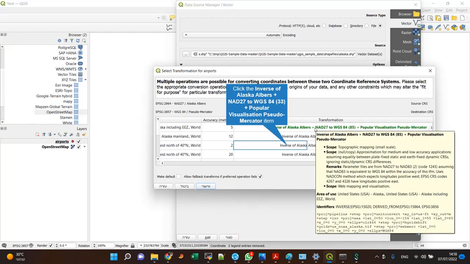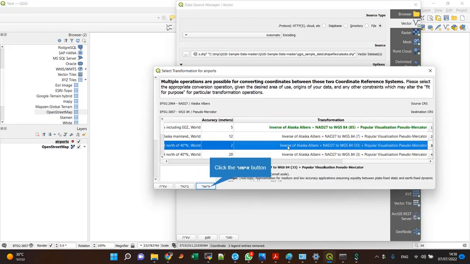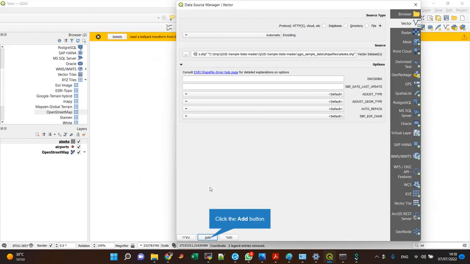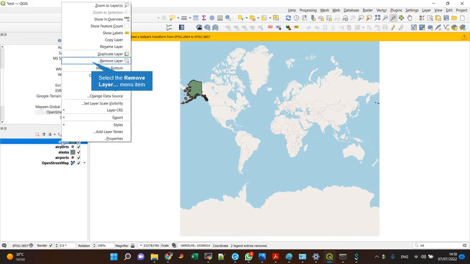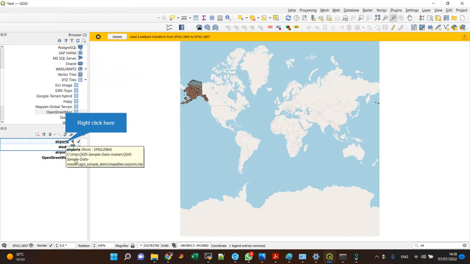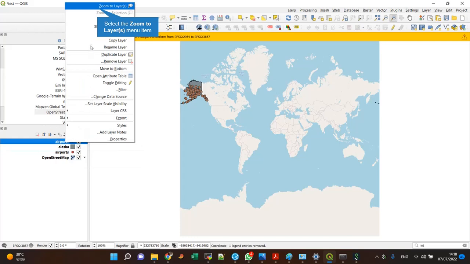Okay, now it asks me, there are several coordinate reference systems that are more accurate. Naturally, we will choose the most accurate. Okay, so I loaded this twice accidentally. So now we can zoom to one of the layers.